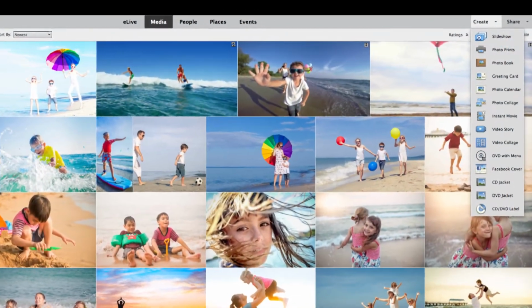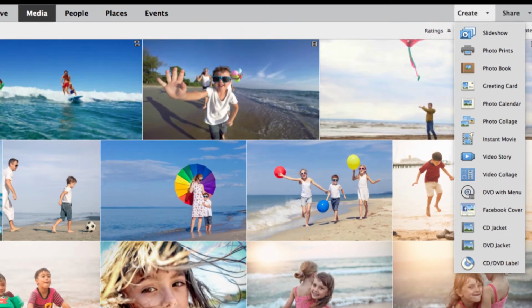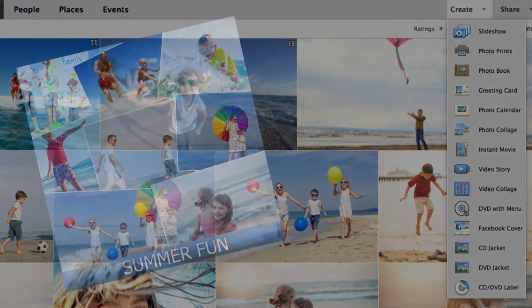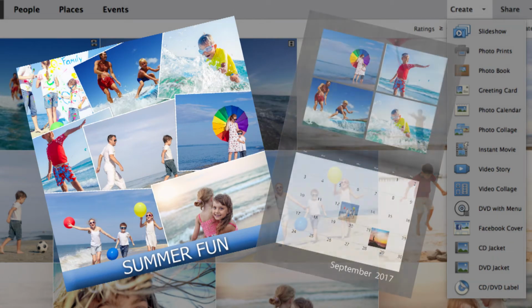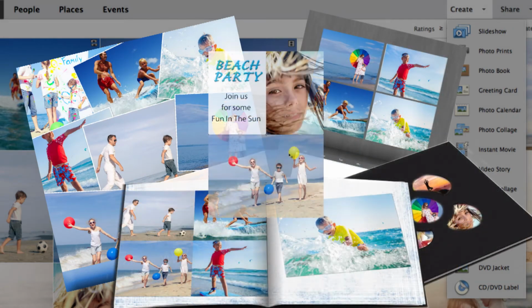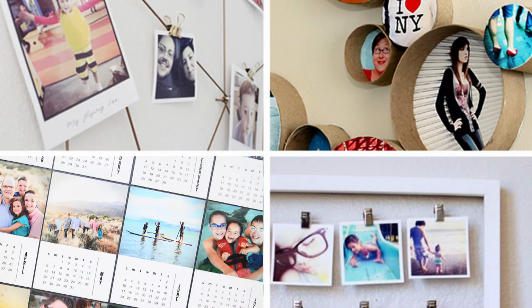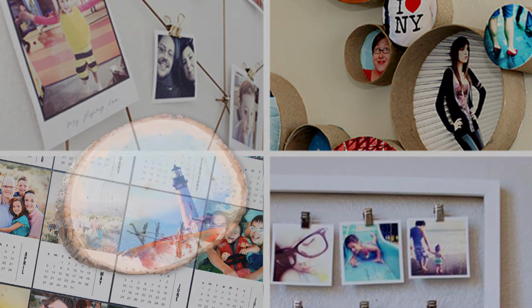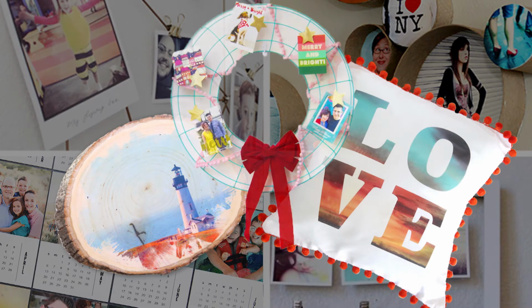Printing is another great way to relive memories and make gifts for your loved ones. Create ready-to-print photo collages, calendars, scrapbook pages, cards, and more. And if you love making one-of-a-kind gifts by hand, use your favorite photos to create coasters, accent pillows, wreaths, and anything else you dream up.